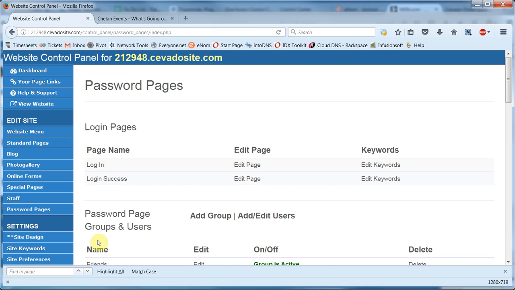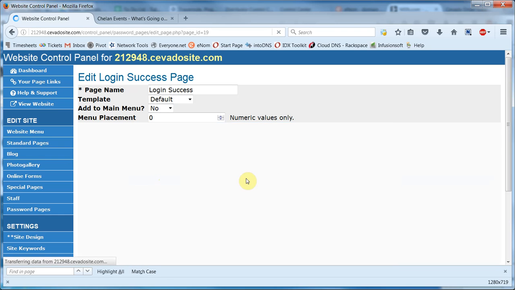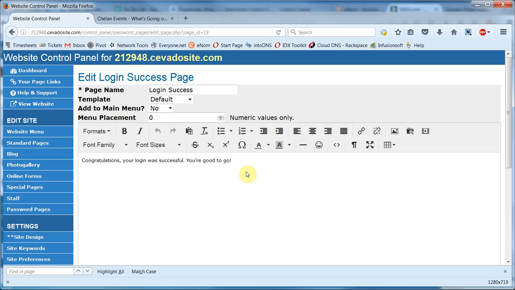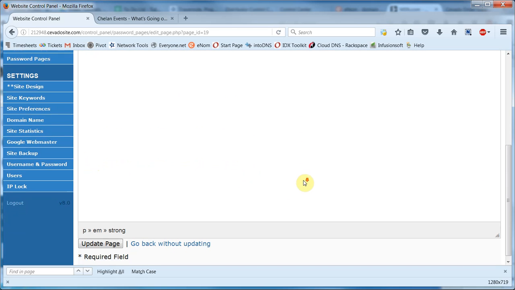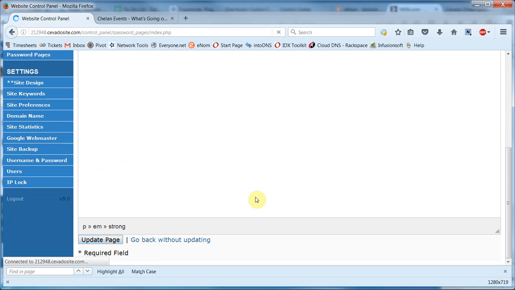Now, Login Success gives you the opportunity to enter text the user will see on the web page after logging in. So just again click on Edit Page. And again, you can be as simple or involved as you'd like to be with your text. In this case, just to match what I did before, I'll bold and italicize this. And as once before, we'll come on down here and save our changes.